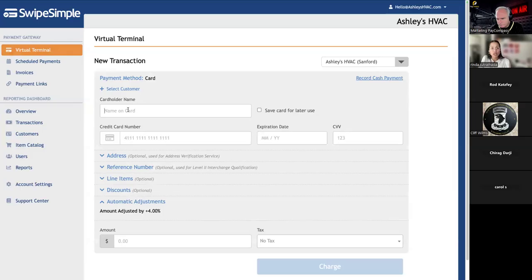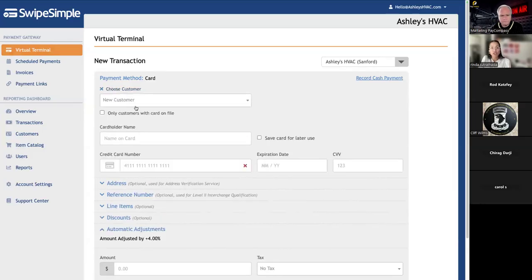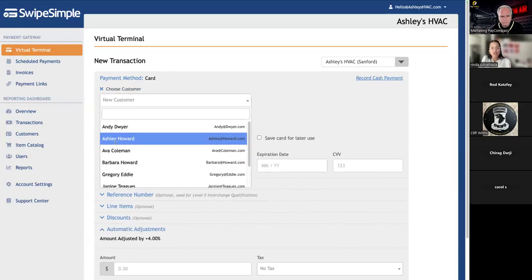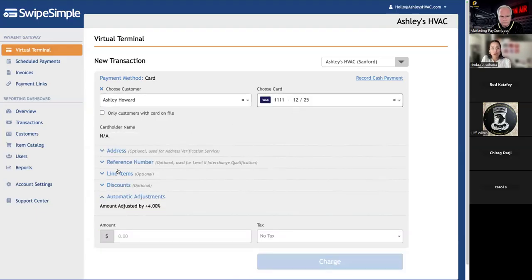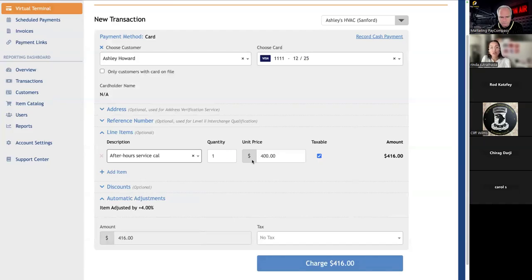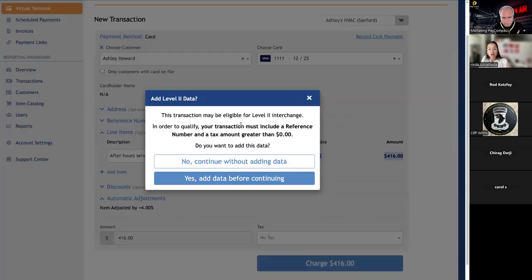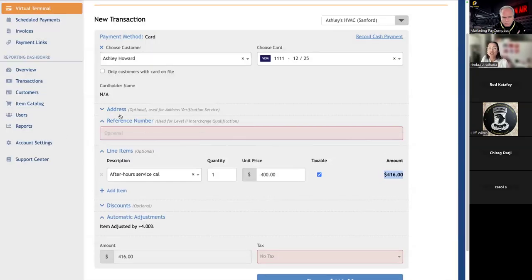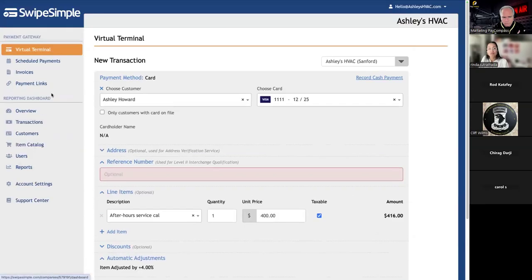This, I mentioned earlier, you can do level 2, we'll start filling this information out now. We can add in items from our catalog, and we do support dual pricing. So what you'll actually see here is that unit price that's listed in your catalog is currently $400. And you'll see that it's adjusted upwards to $416. And we can charge them. And if you want to add in level 2, level 3 data, you're going to see that additional fields will pop up here for you to enter.